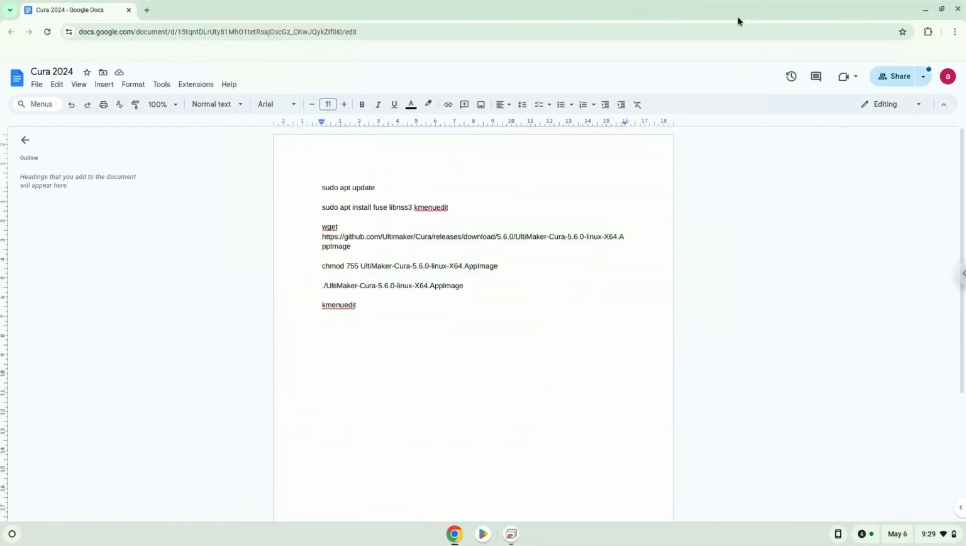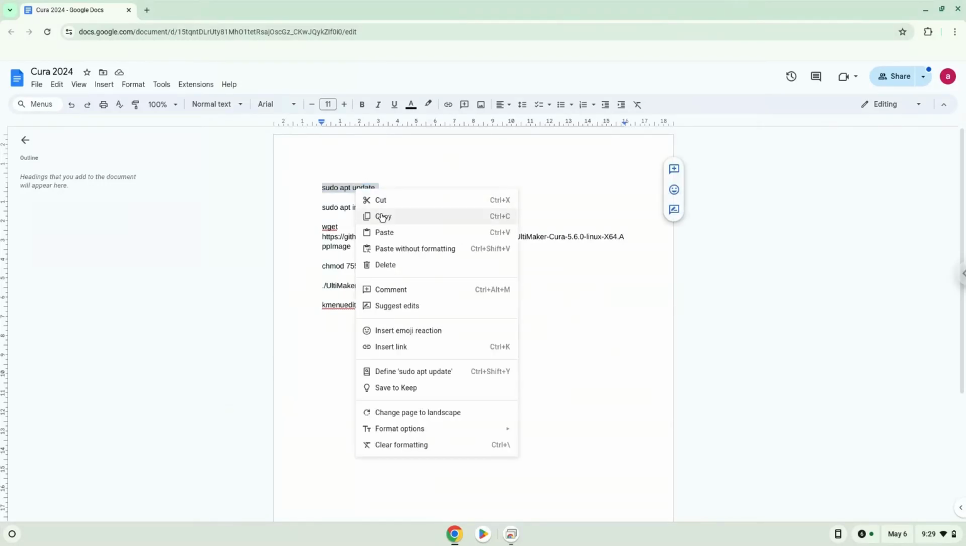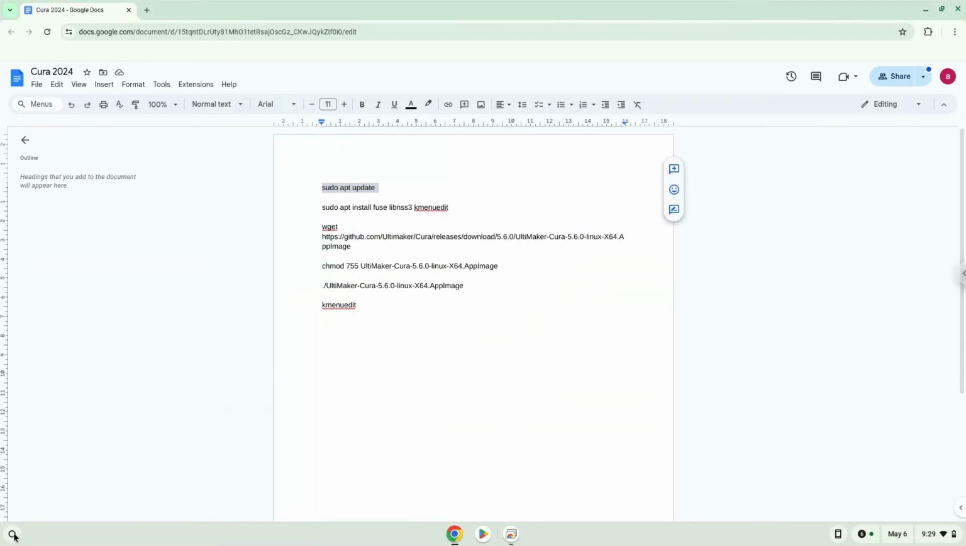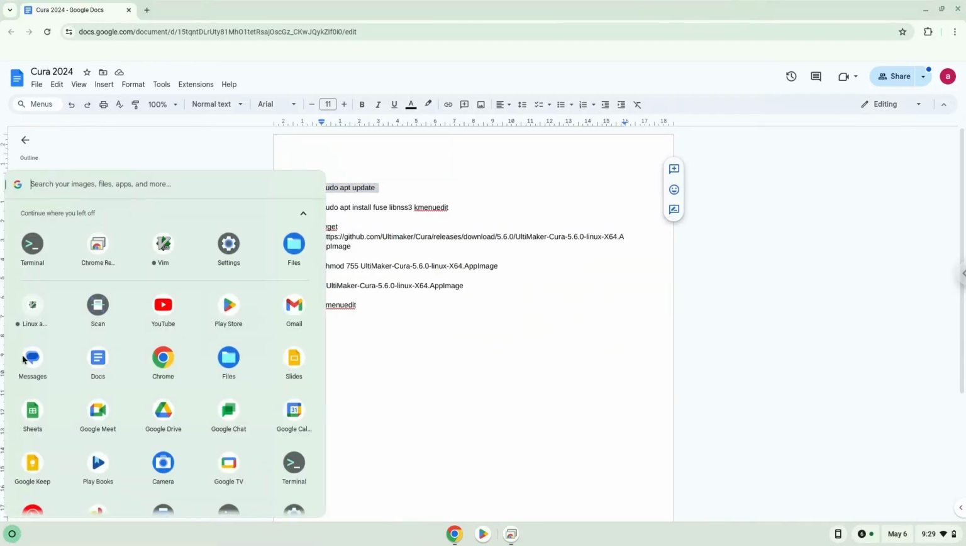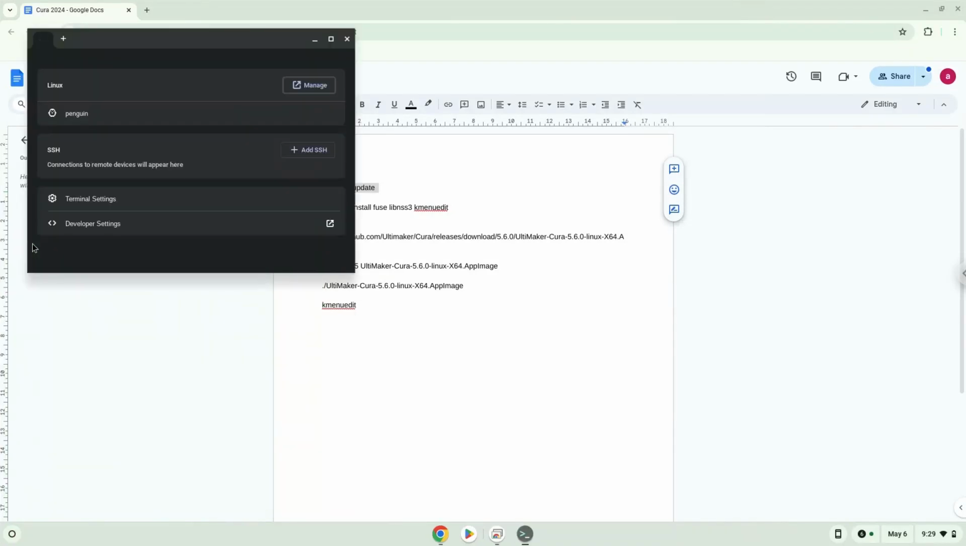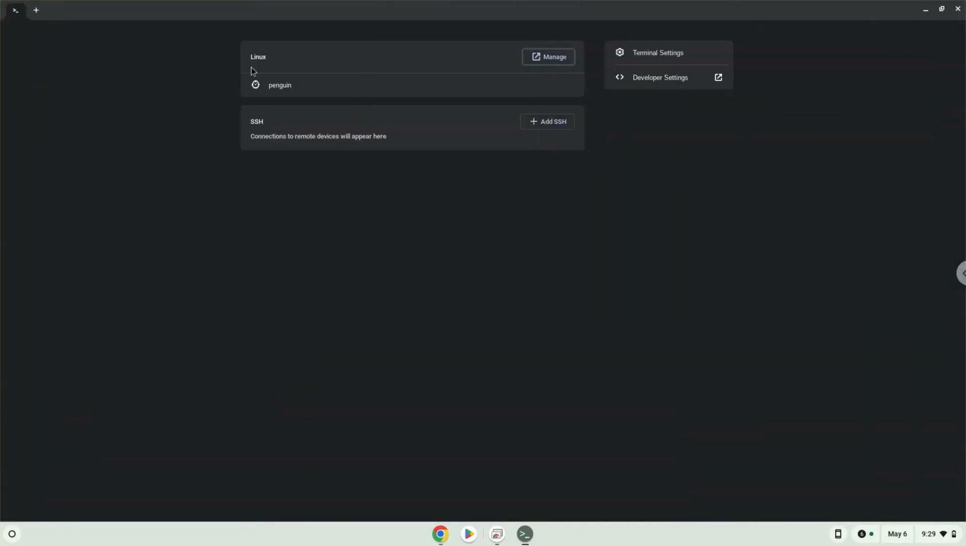Now we will copy the first command and open a terminal session from our app menu. Next, we will paste the command into our terminal, either with a two-finger click on your terminal or Ctrl, Shift, and V together. This command will update the repositories of our Linux container. Press Enter.